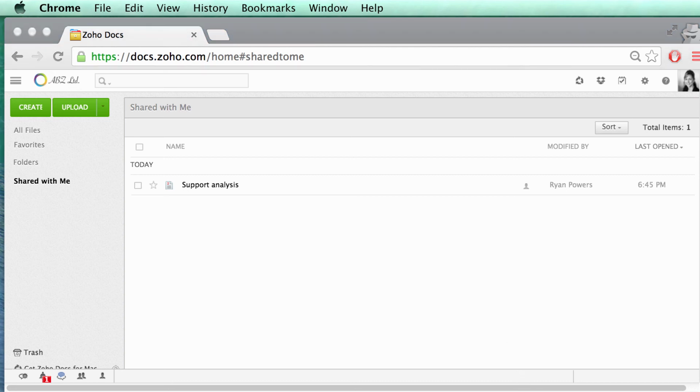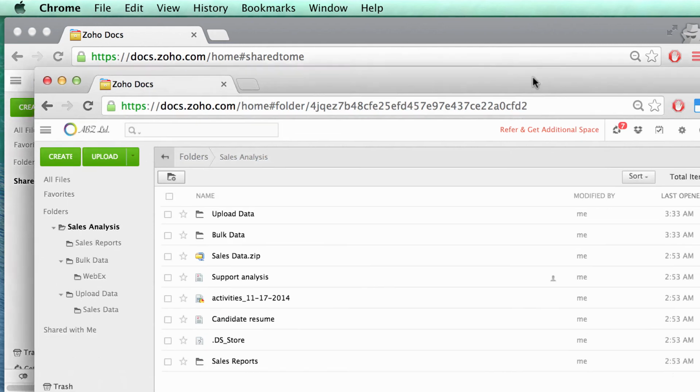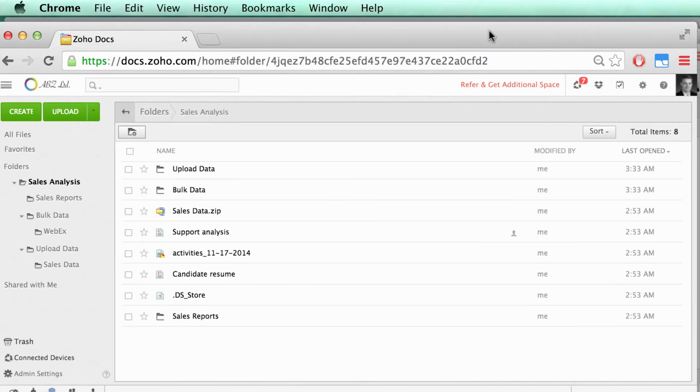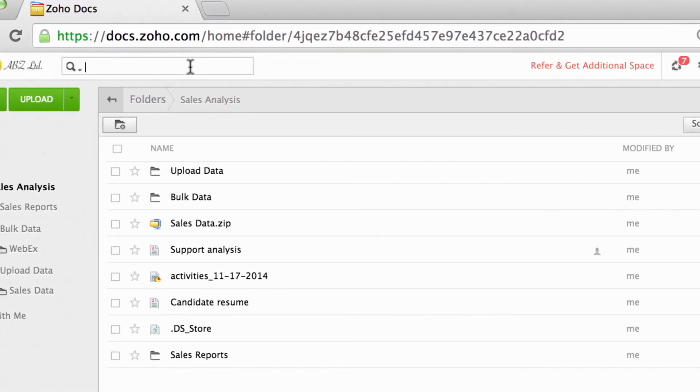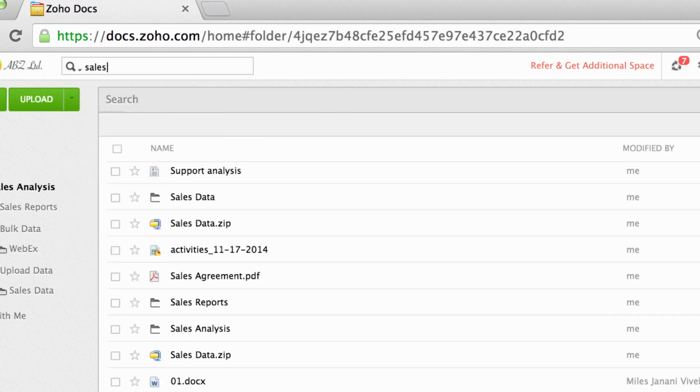Now let me finish off by giving you a few tips and tricks which will make your workflow easier and save you a lot of time. Let me first start with the search option here. You can make use of the search bar at the top to quickly search and find the documents which you're looking for. You can simply type in the name of the document or even a few keywords from the content of the document and hit enter, and Zoho Docs will find the document and list it for you.